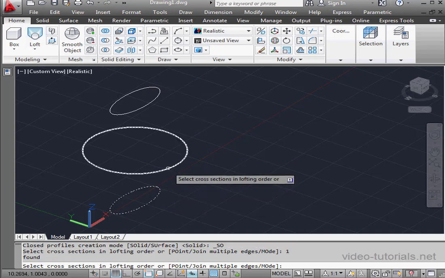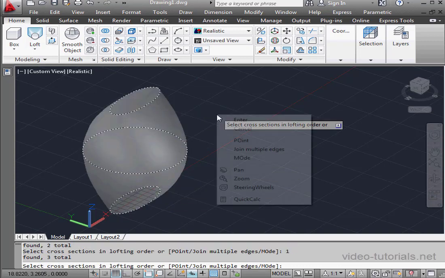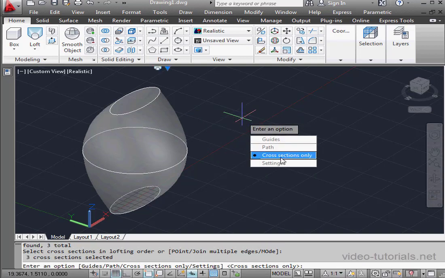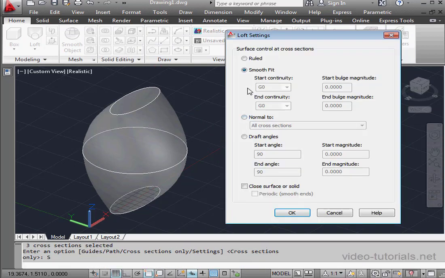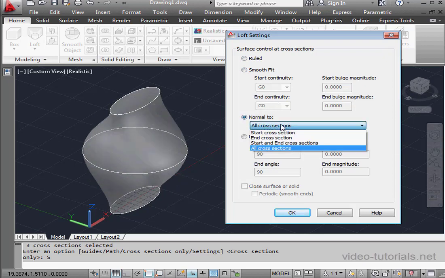Now select our profiles. Right-click and Enter to finish the selection. Let's scroll to Settings. Here's a number of options. When I make adjustments in this dialog window, the preview updates immediately in model space. I can choose between Ruled or Smooth Fit. Normal to, with Cross Sections options. Start cross section, end cross section, start and end cross sections, all cross sections.